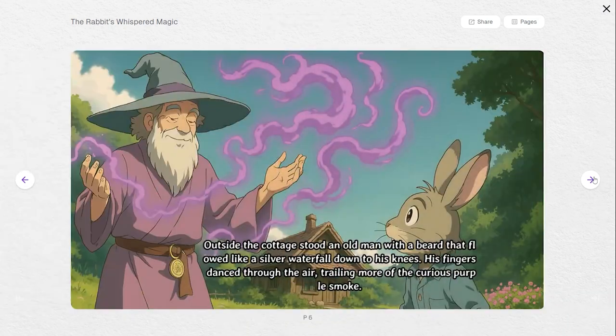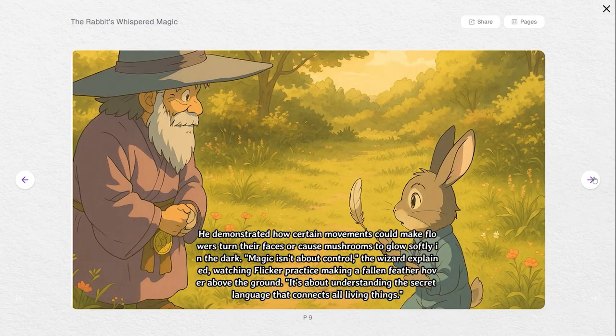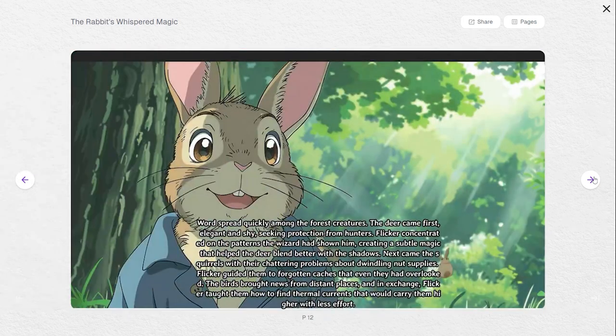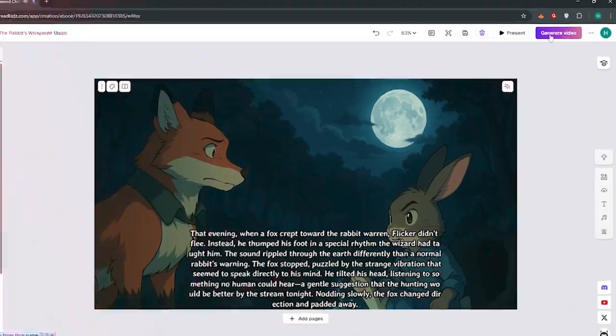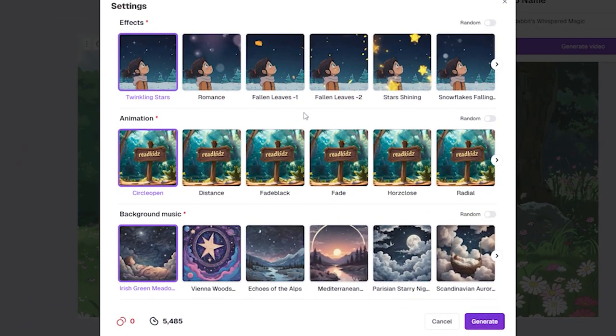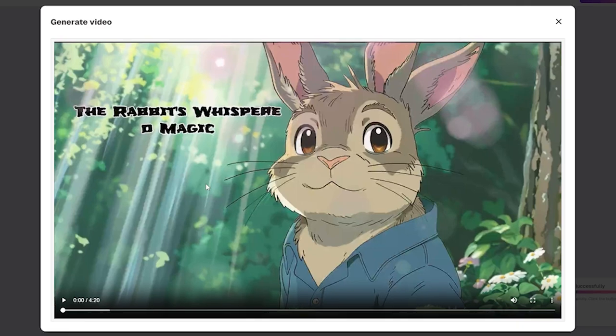You can easily generate an illustration story, and you can notice that the characters are consistent in all of these images. So if you are trying to convey any freelancing work, it's gonna be a lot easy for you. And now hit generate video, and from here this will ask you for the effect and the transition that you want to add in your video. So let's go with this romance, and for the animation let's go with this distance, and you can also select the background music and hit generate. Alright, so here is the output, and let's watch this.